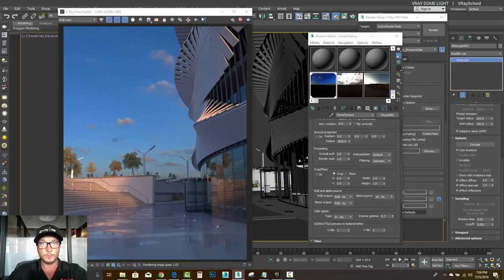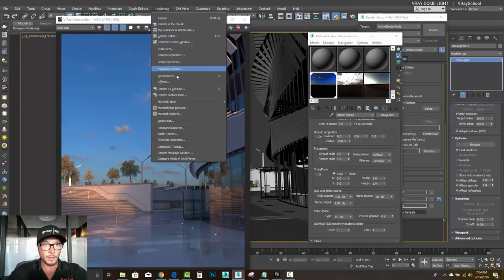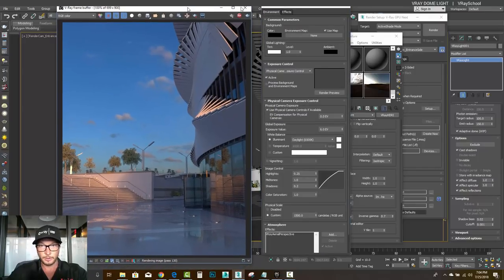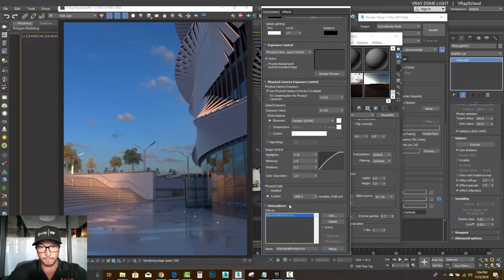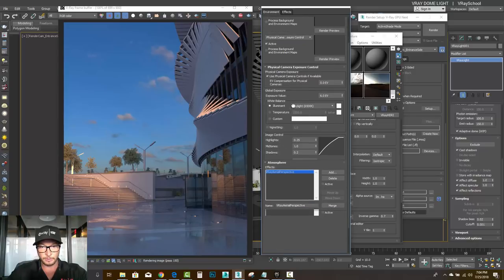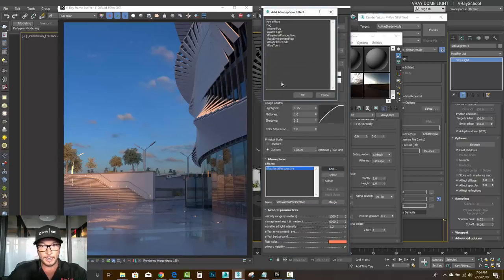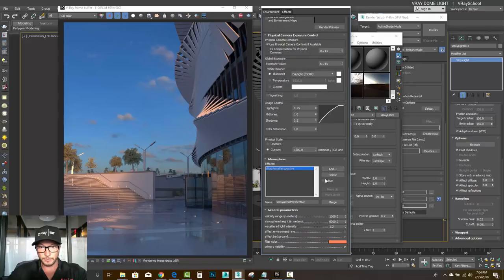All right, now let's add some cool features. If we go to environment, here we can get a V-Ray aerial perspective. So if we click add, we can select it from here. This one has been added, I just need to activate it. And this option gives a nice cool fog effect. It's kind of a volume that's been added to the image.